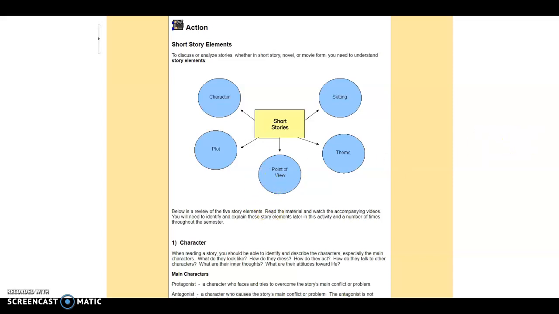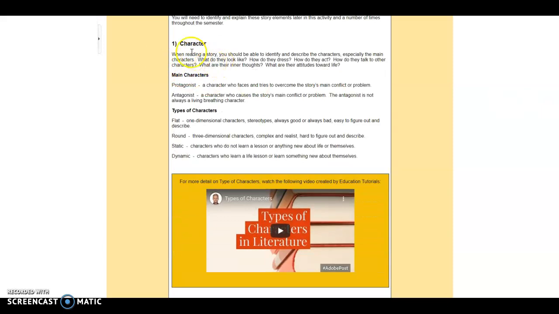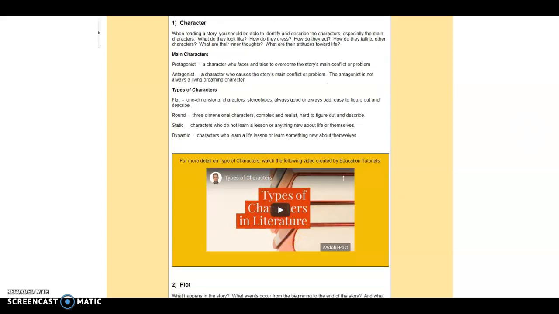So if we take a look, you'll see that each of the 5 are covered. So we'll discuss character and how to describe a character, and then the different types of characters that you'll come across in stories. And then there'll be a video that'll give you a little bit more detail.